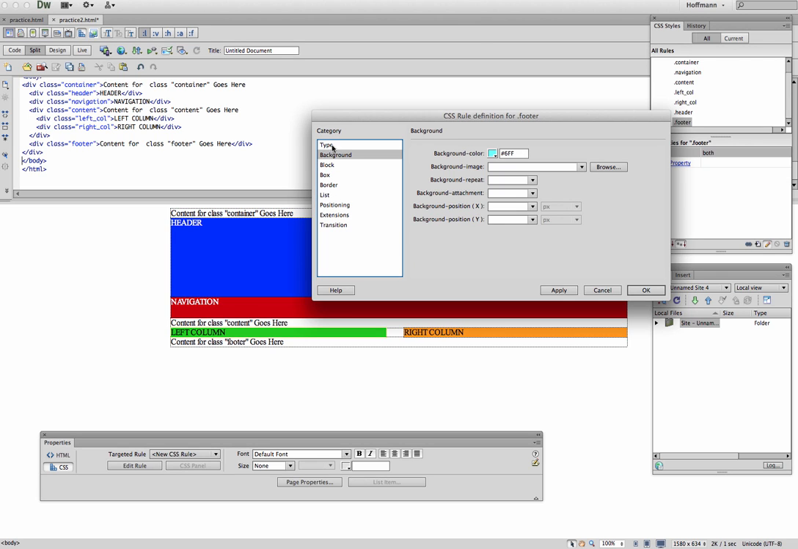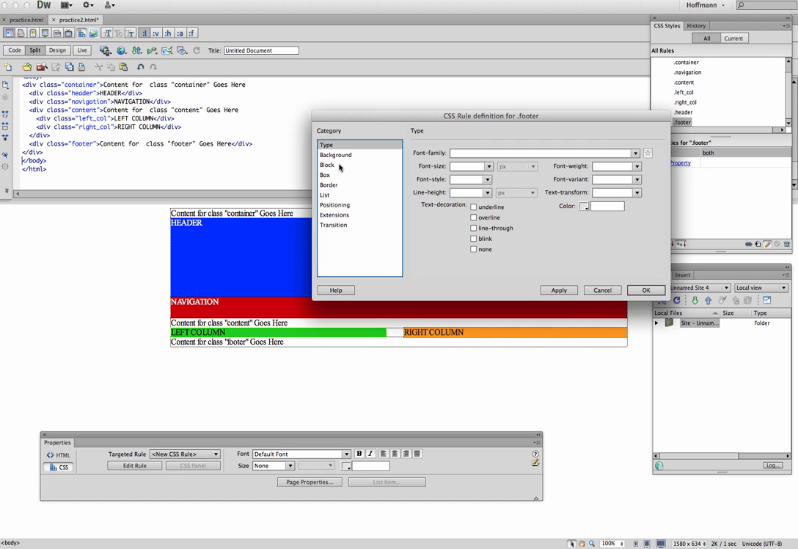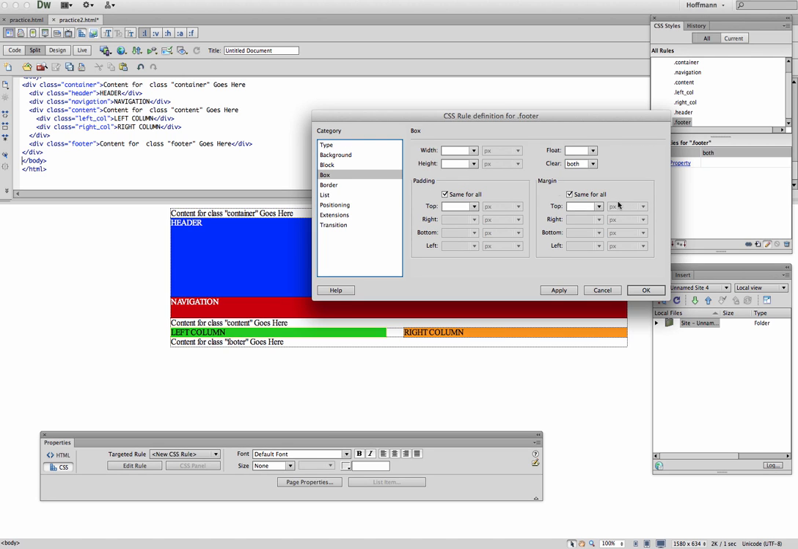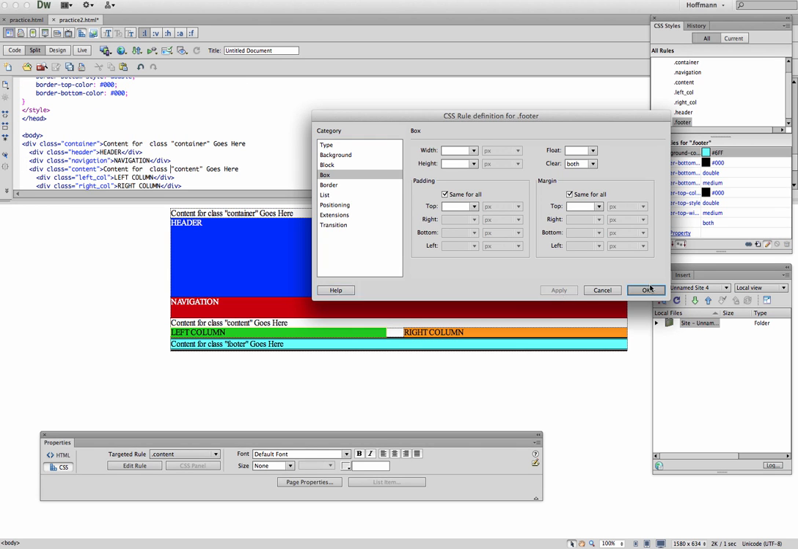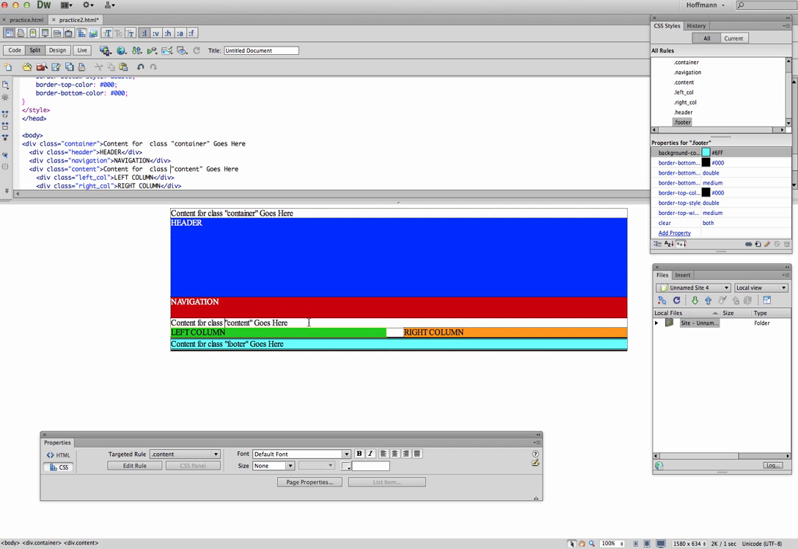Now you can also select your type. As far as the box goes, you might want to put some padding or a margin in. Whatever you want to do, it's totally up to you. I'm going to hit Apply, and then I'm going to hit OK. So now I like what I have so far.